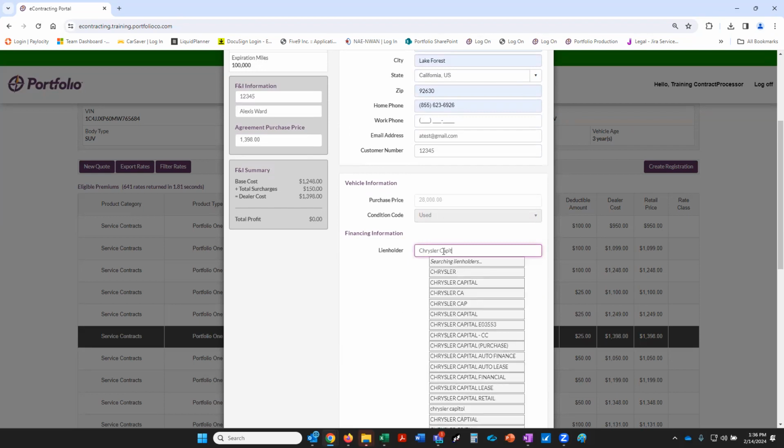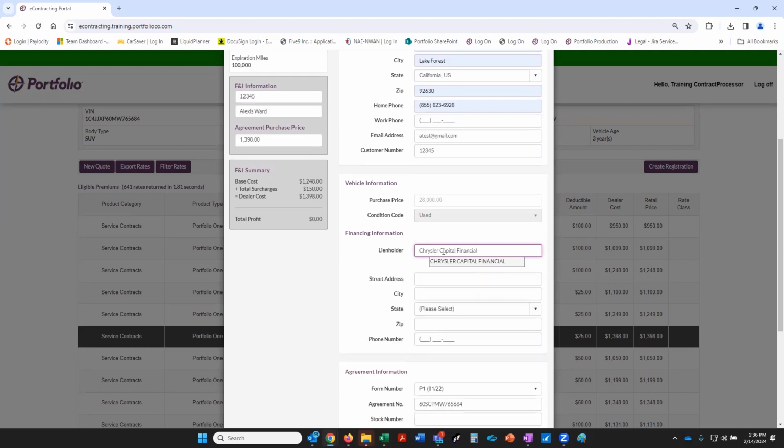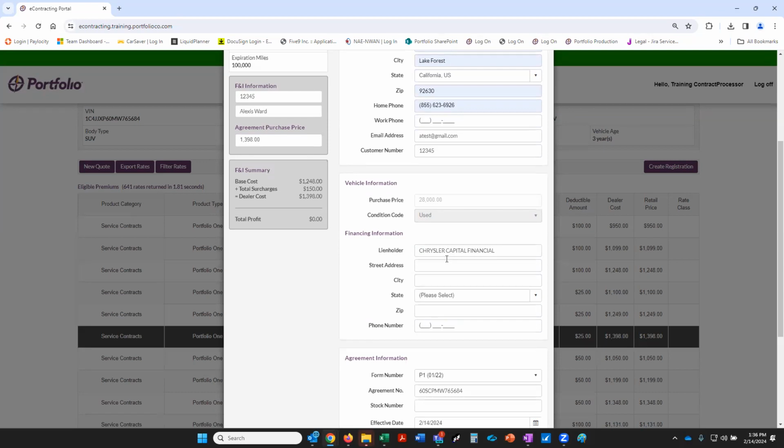As you can see, I'm starting to type Chrysler Capital. This system was designed to compile many of the most commonly entered options for lien holders. So you'll see there were several different Chrysler Capital options. These all could have varying addresses as well, but it is a nice way for you to select one of the lien holders and not necessarily have to enter in all of the contact information.